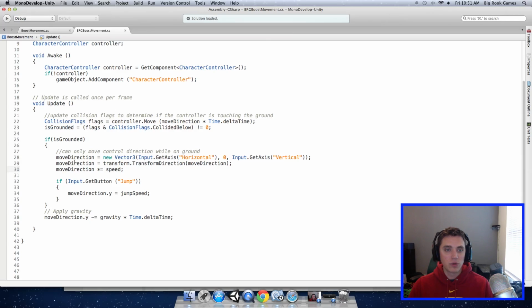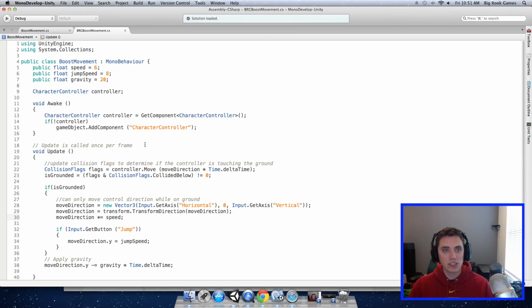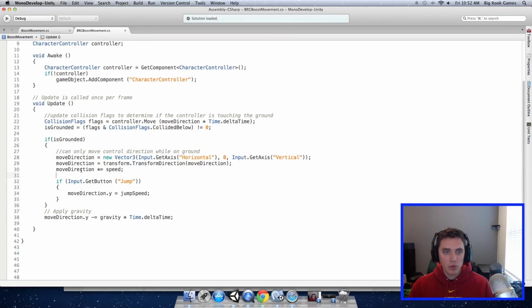And then once we have that in our move direction variable, we want to multiply it by the speed that we set up here. And after we have the move direction manipulated by our input and the speed, we have controller.Move, and it moves it in the direction times Time.deltaTime, which is the time in between function calls of the update, and that will move your character.